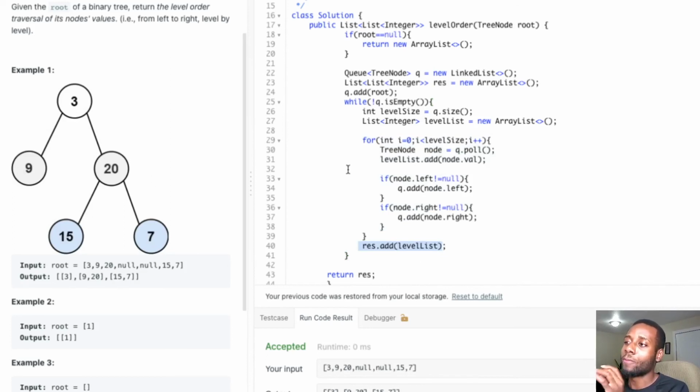So now once we do that, 9 and 20 are inside of the queue, because we added the children. So now we start over again. The queue size is going to be 2, so we take a snapshot of it. We know there should be only 2 elements for that level. We create a new list, and then we start over again.